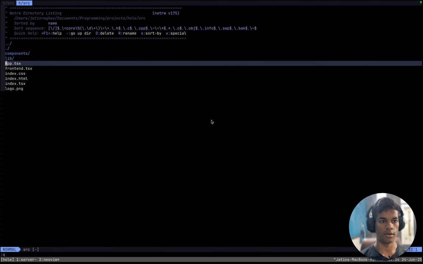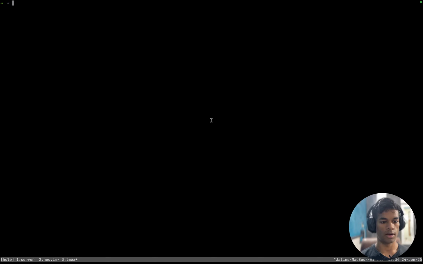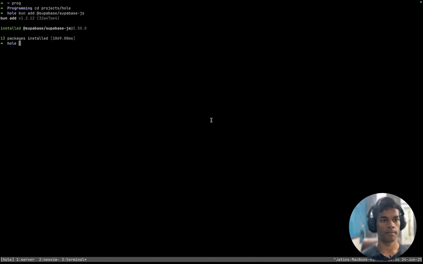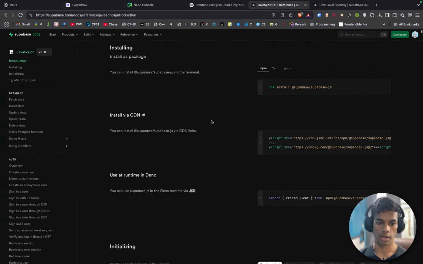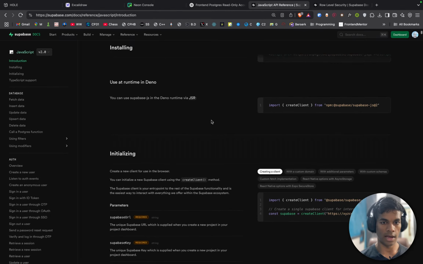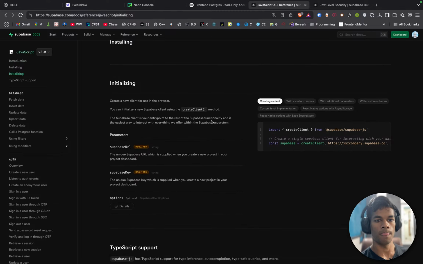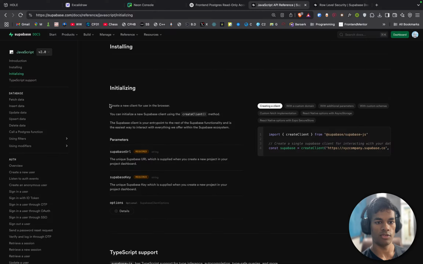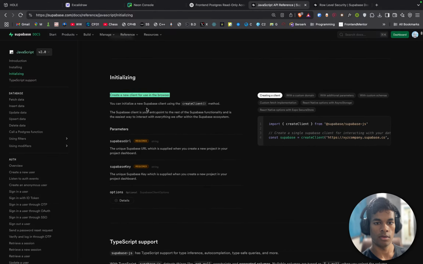Let me create another window, and this will be named terminal. Go to projects, whole, and npm install or npm add supabase supabase-js. Yep, we are good to go. And then use directly at runtime in Deno. Installing and initialization. Create a new client to use.